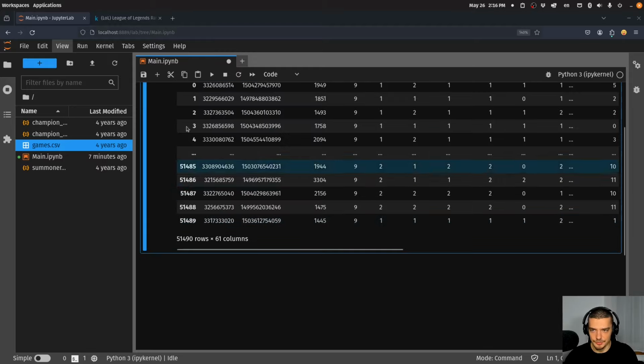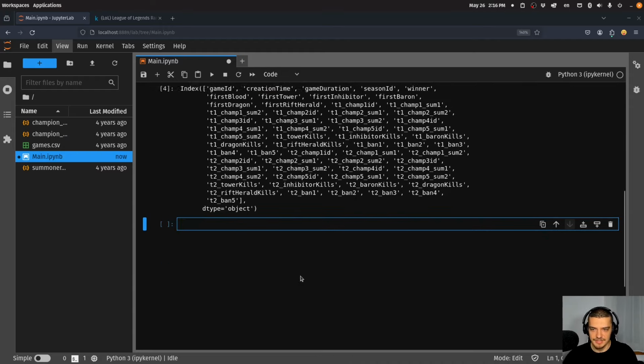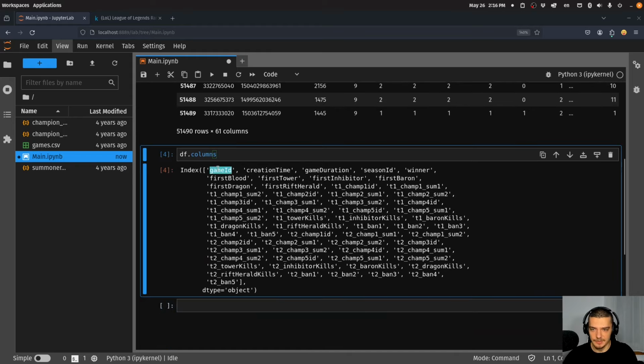Maybe it makes sense to start with df.columns to see the different columns that we have. So basically we have a game ID, it's not going to be really relevant to us. Creation time is also not important.